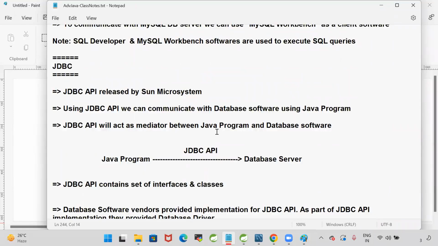There are so many databases available in the market. All the database vendors provided implementation for the JDBC API. Oracle provided, MySQL provided, and SQL Server, PostgreSQL, MongoDB, like that. There are so many databases available. They provided implementation for JDBC. In that implementation, they provided one driver.